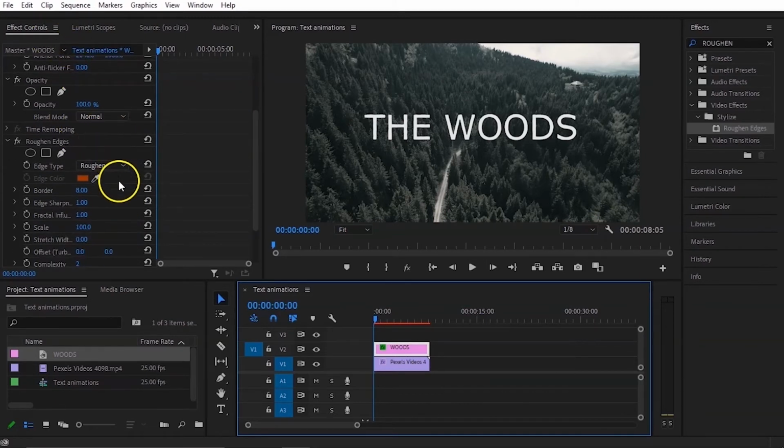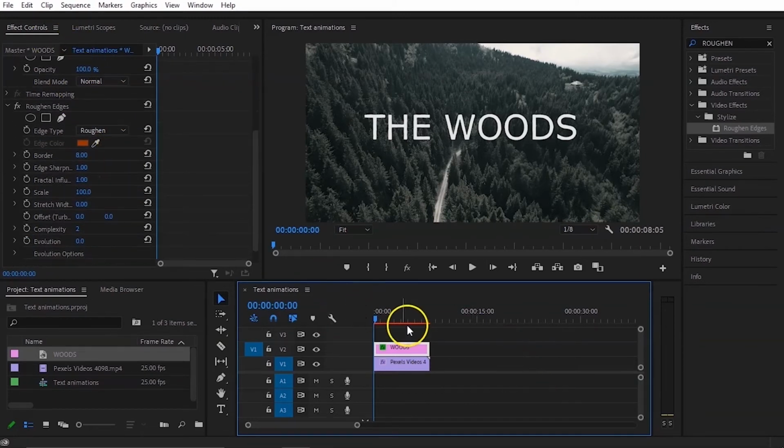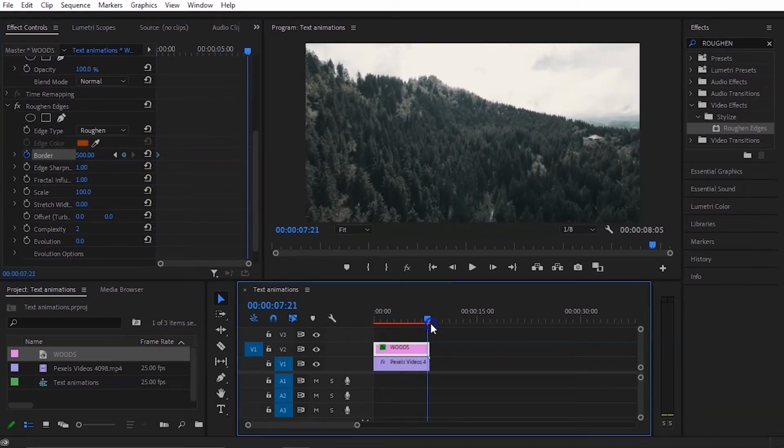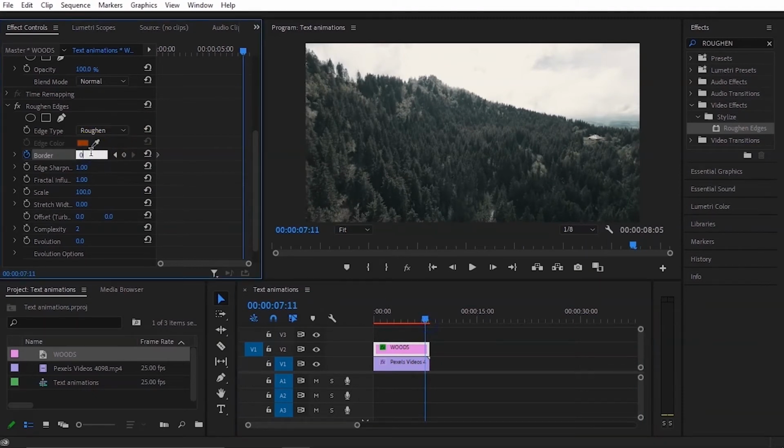Scroll down on the effects controls panel. Again, make sure the playhead is at the beginning of everything. Now, you can see right here that we have border. Okay, I'm gonna go ahead and change the border to 500. And then click on the stopwatch to add the keyframe. Then I'm gonna move the playhead to the end of everything. And then change the border to 0 like this. Okay.